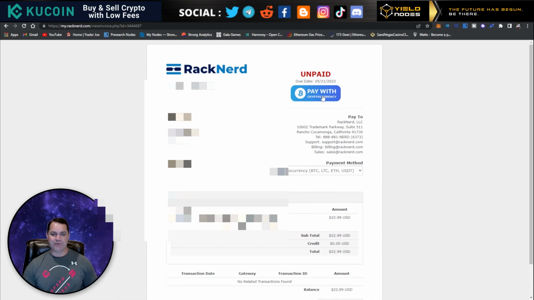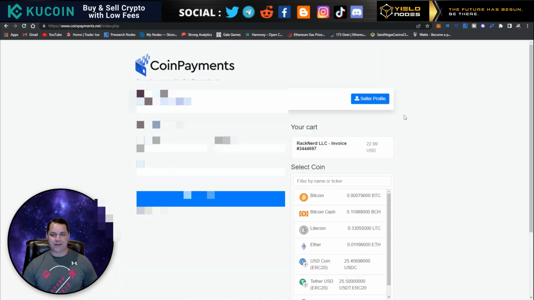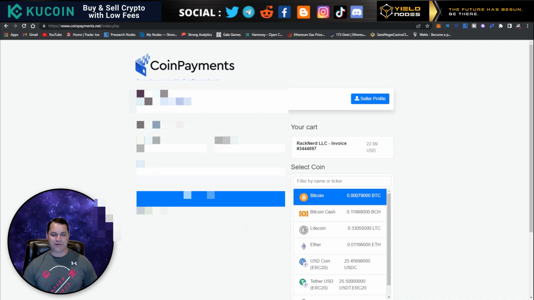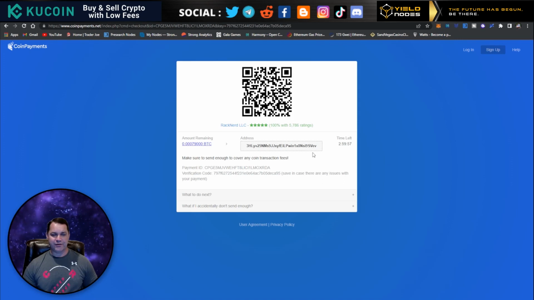So we're going to hit pay with cryptocurrency, and you can see payment methods here, and you're going to see billing information. I'm going to click Bitcoin over here, and I'm going to hit complete checkout. It's got your amount. So you're going to see this address. You're going to want to send 0.0007900 BTC to this address. It gives you around 3 hours to send it. So I'm going to copy this.